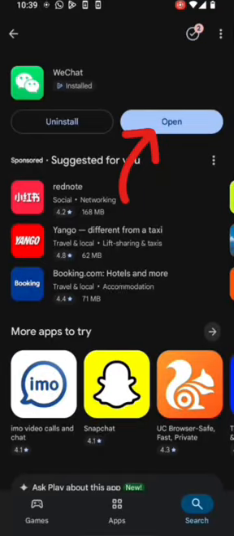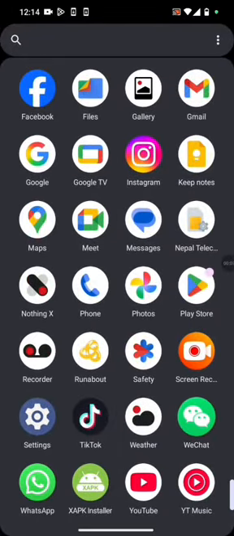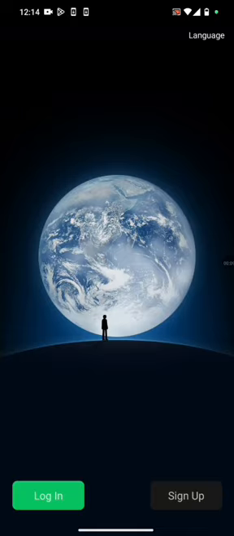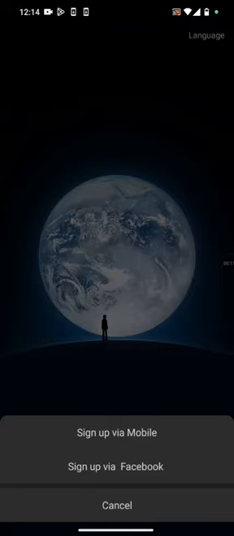Once you open the WeChat application, the official page of the application will appear on the screen. Tap on the Sign Up button at the bottom right corner of the page. You can see two options pop up on the screen through which you can sign up for your WeChat's account. You can sign up via mobile or through Facebook as well. Choose one of the options that you'd like to sign up with and tap on it. Here, we are going to choose Sign up with mobile number.